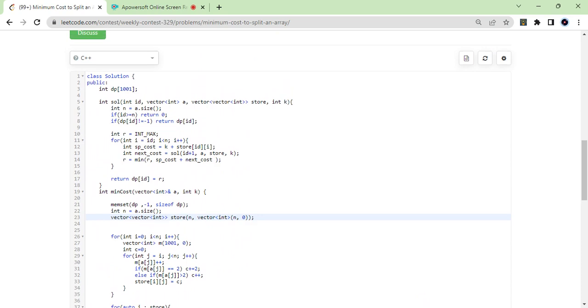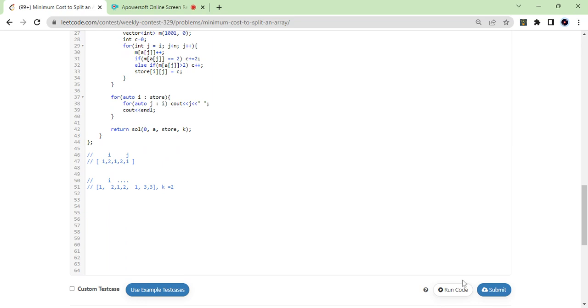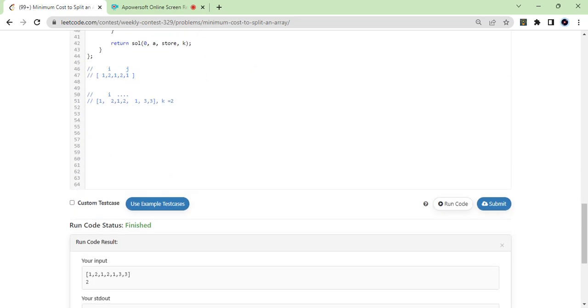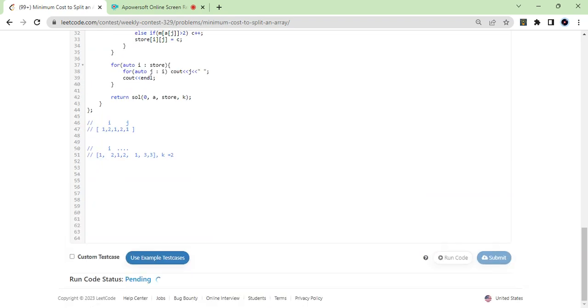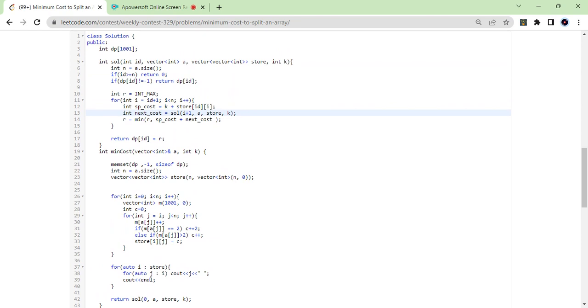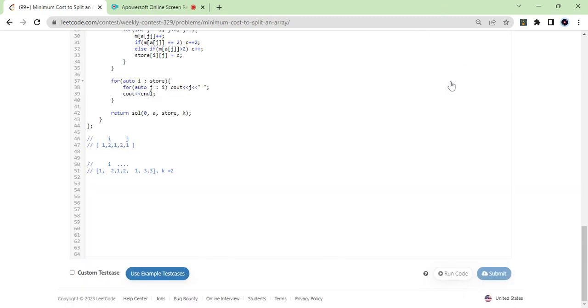Then let's see ID plus one. I think we need to do ID plus one. Oh, you're calling on ID plus one. Why do you have to call on I plus one? Yeah, because you're splitting at the I index. Oh man, runtime overflow. ID plus one, don't do ID plus one. Just do ID, because yeah.